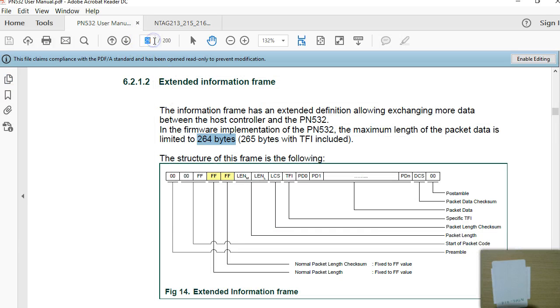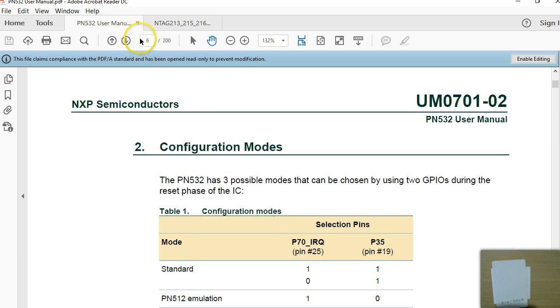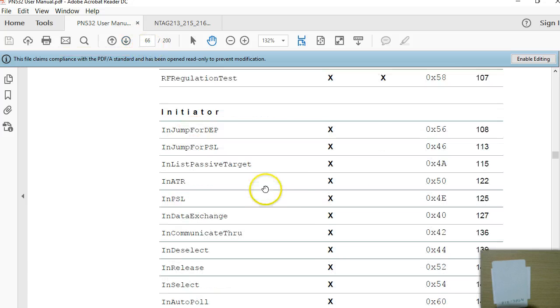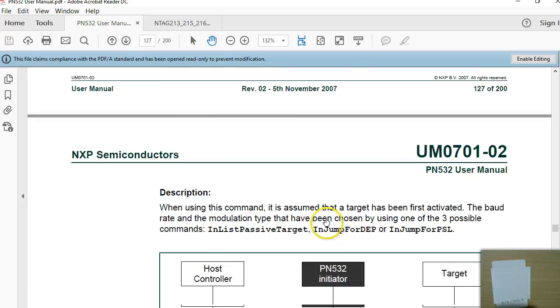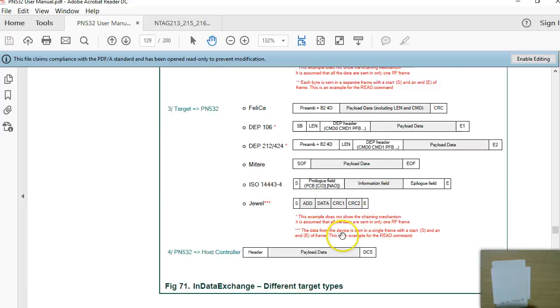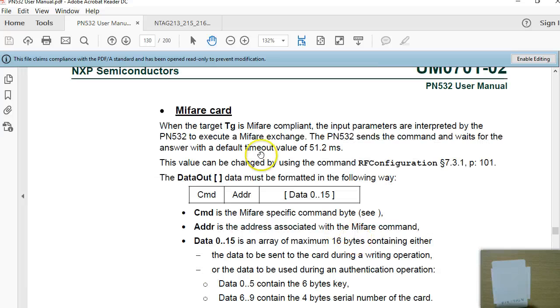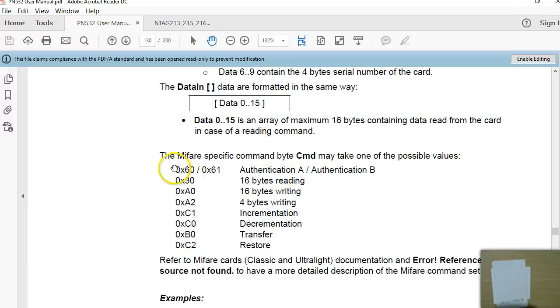If you go to the documentation, page 66, and go through InDataExchange, this 127, and if you go to the MIFARE mode, MIFARE tag, all these commands are defined inside the firmware. So we saw 30, A0, A2.